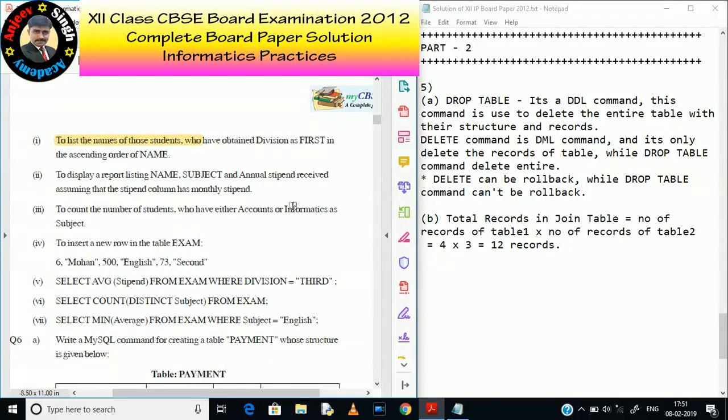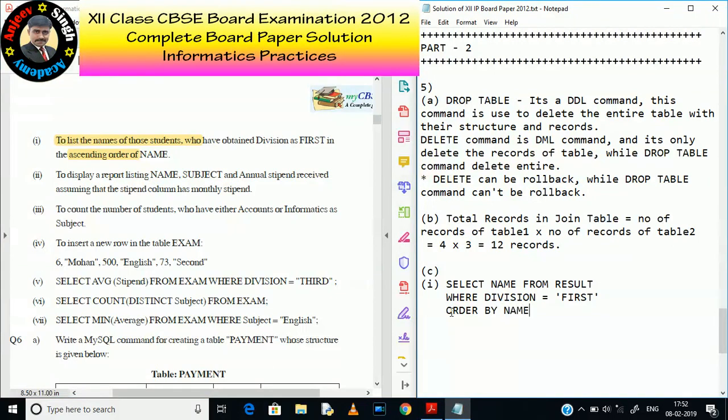Now I'm going to write the SQL query for this. It is a select query: select name from result where division is equal to first. Because the records must be arranged in ascending order of name, we use order by name.